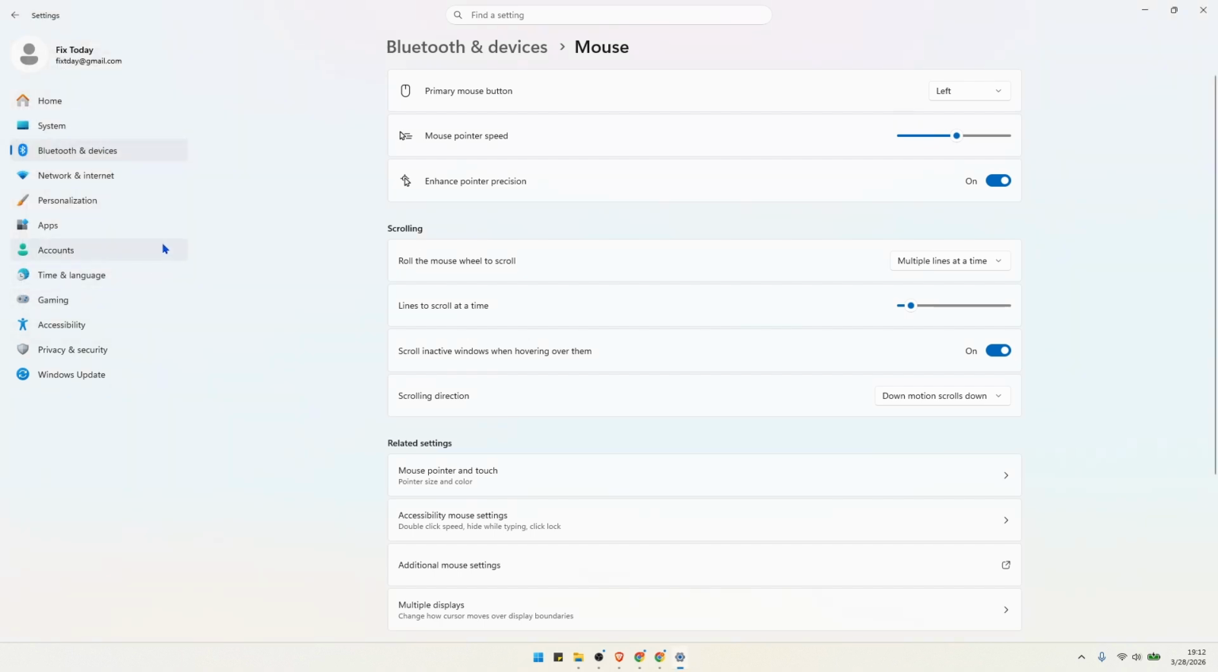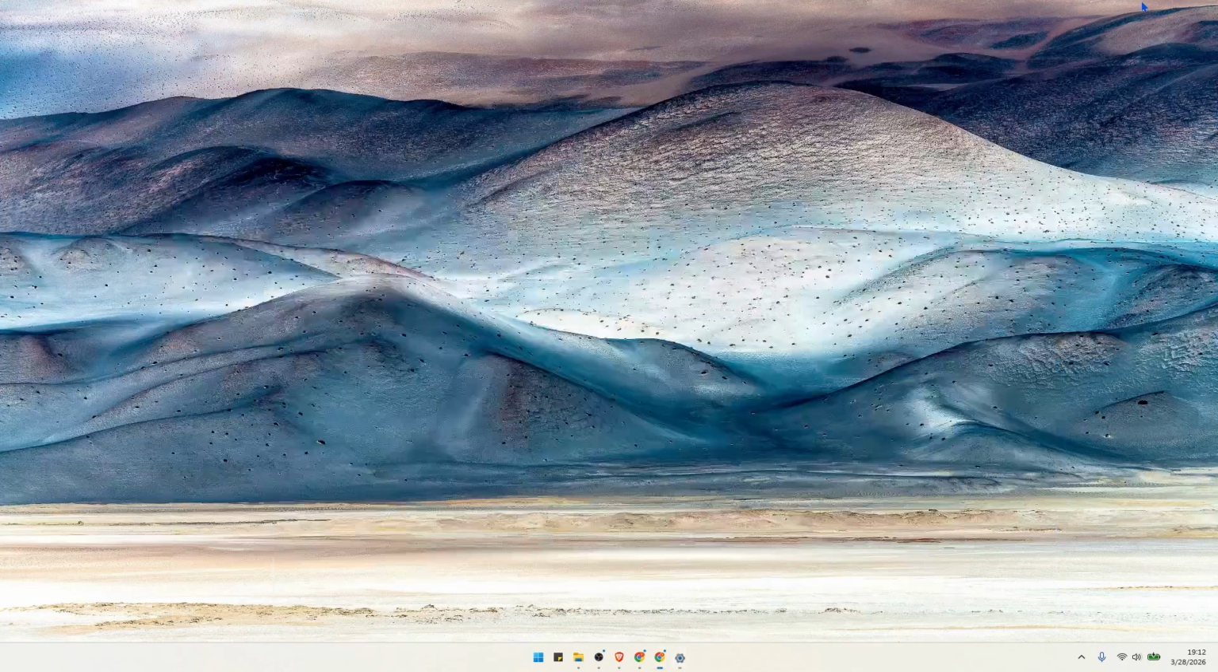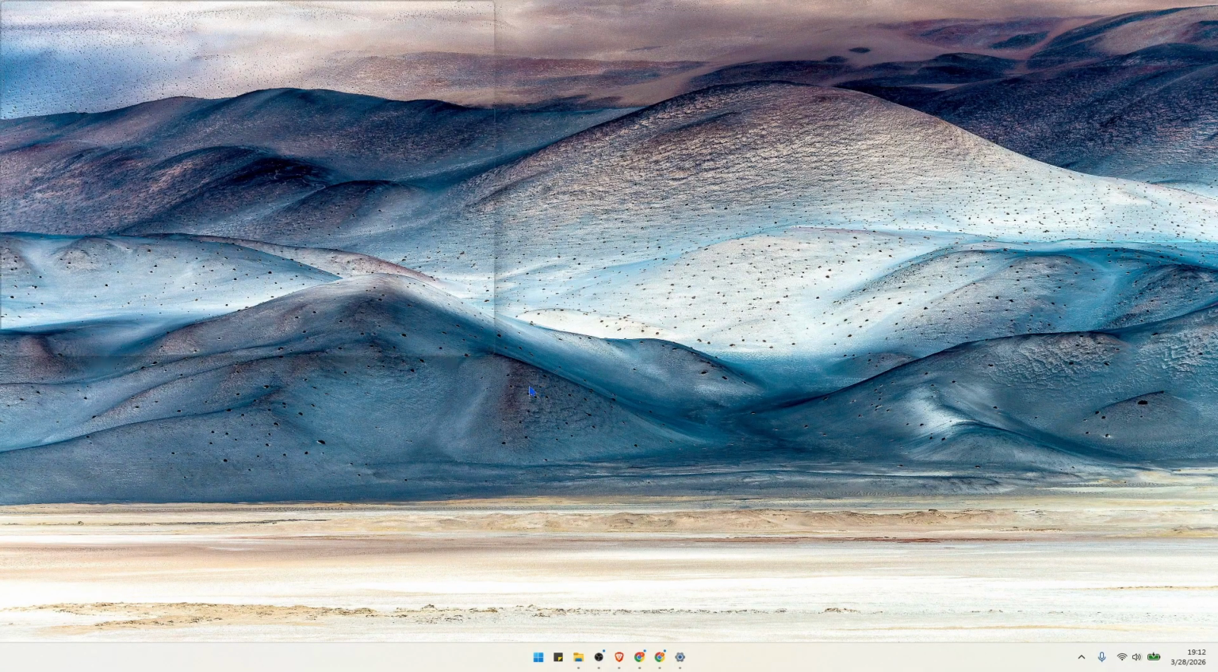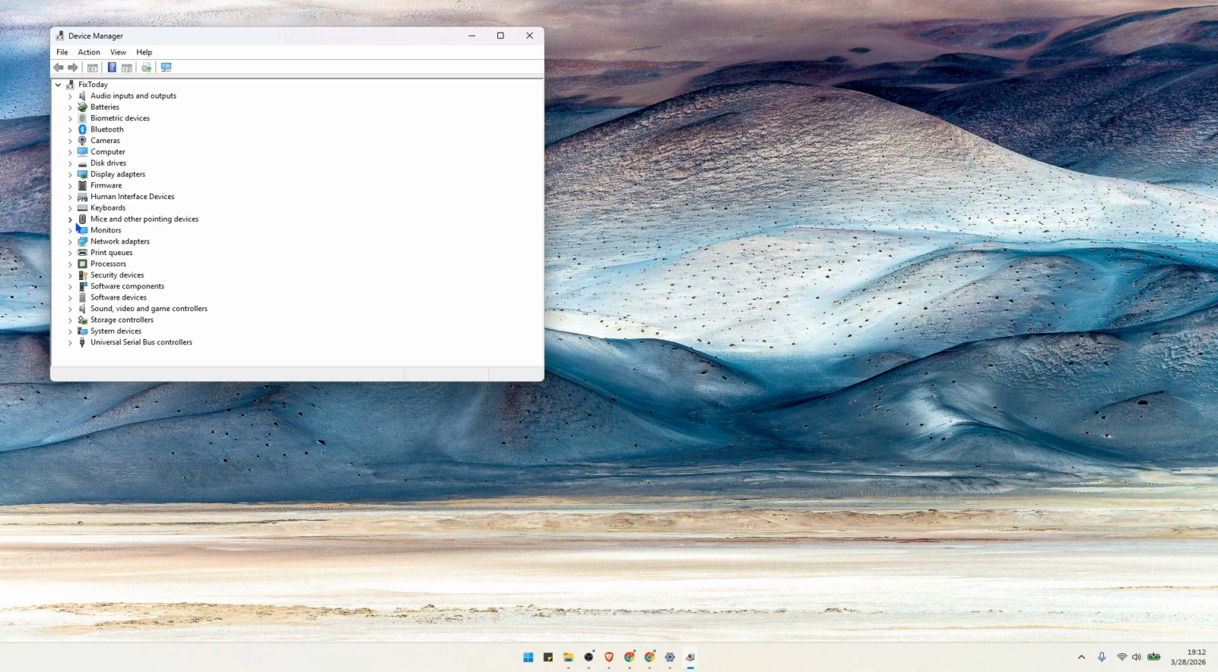If your mouse sensitivity still resets after restarting your computer, continue to the next step. Right-click the Start button and open Device Manager. From here, locate your mouse under the appropriate section. If needed, you can uninstall the device to fix potential driver issues. This method works because sometimes drivers can become corrupted or misconfigured, causing settings like sensitivity to reset randomly.